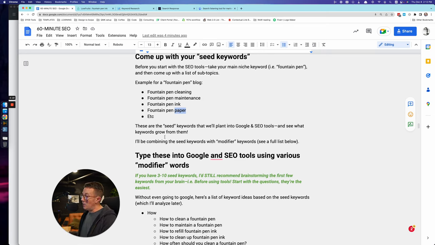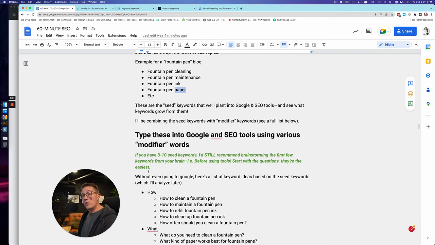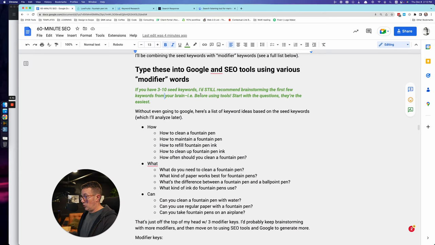What you're going to do is type those into Google, type those into Ahrefs, type those into Low Fruits, or whatever tool you're going to use, and combine them with some modifier keywords to see what keyword ideas pop up. So I highly recommend, before you go to the tools, and I'll show you some tools in action in just a minute, but before you do that, I highly, highly, highly recommend brainstorming first before using tools. Start with questions. They're generally the easiest to just kind of do in your mind.